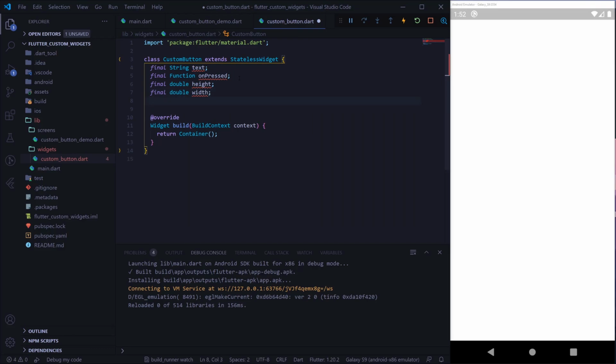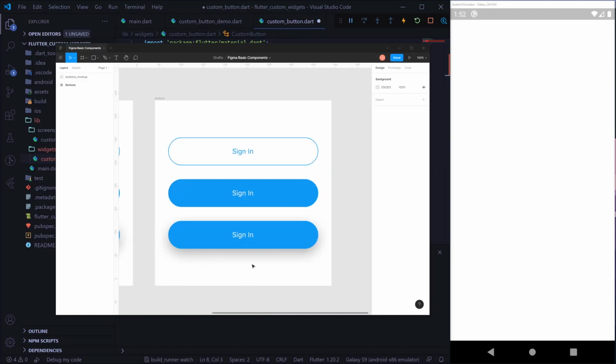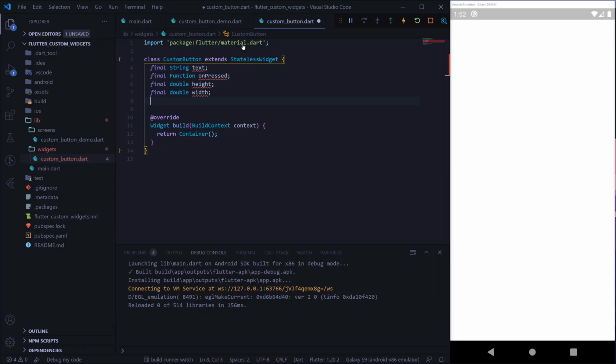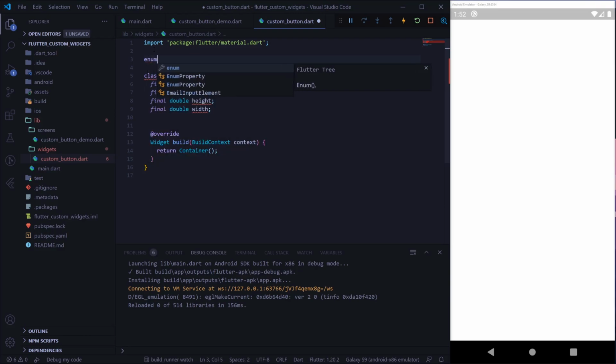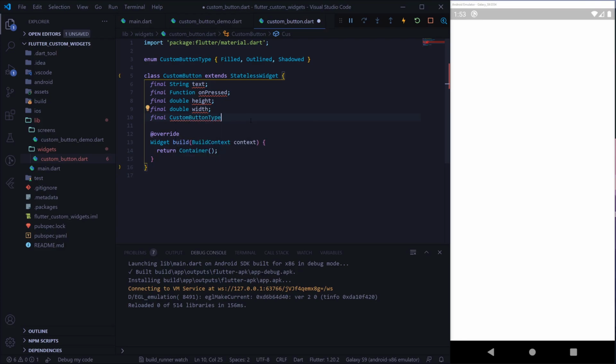And since there are three types of buttons, see again the mockup, three types of button, we are going to create an enum called CustomButtonType. And we are going to put a field, outline, and shadow. And then let's add this in the properties, CustomButtonType, and we're going to call it type.